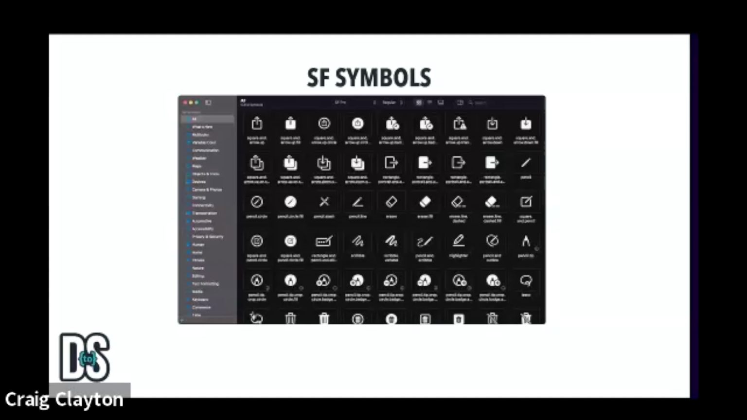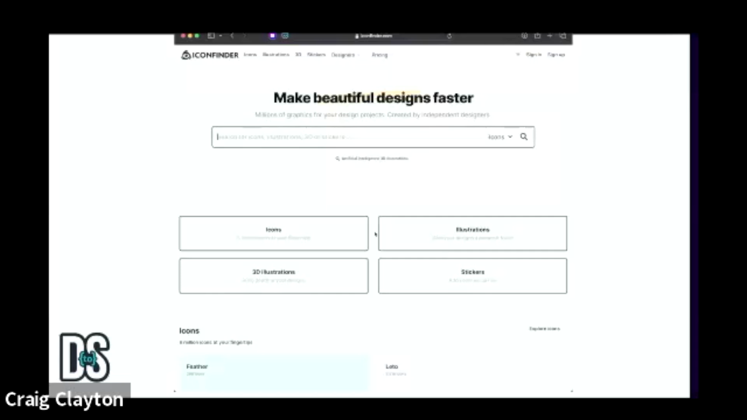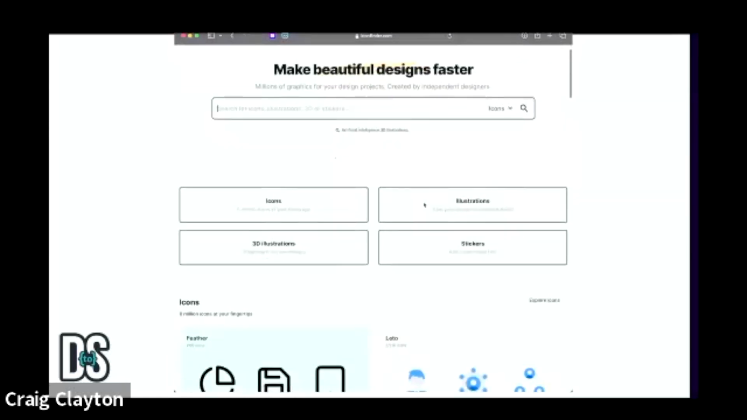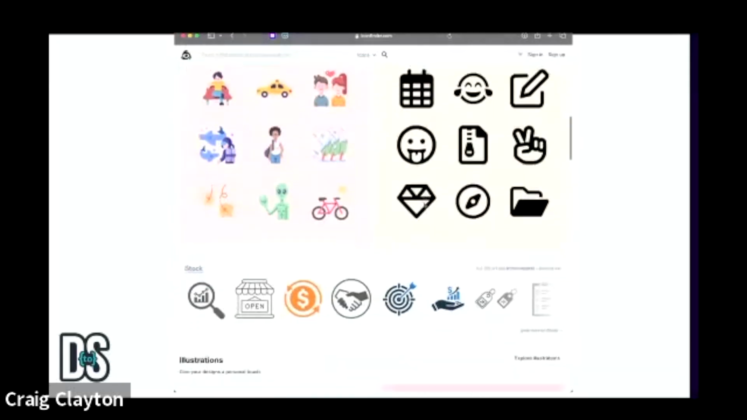But let's say you want to do a little bit different. You want to go a little bit farther, because there's some SF Symbols that Apple's like, hey, you can't use it unless it's this, or you can't use it because it's that. Well, then you can use Icon Finder. And Icon Finder, it's pretty cheap to get a membership, but for those of you who are frugal, it's free. They have icons that are available for free.